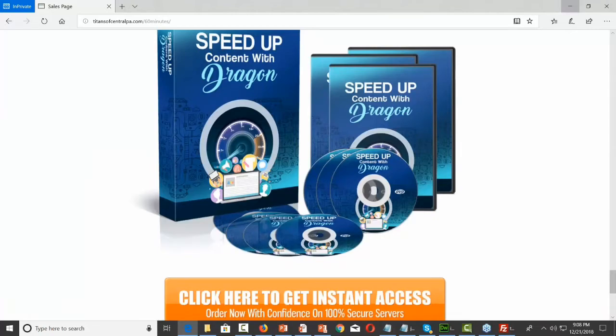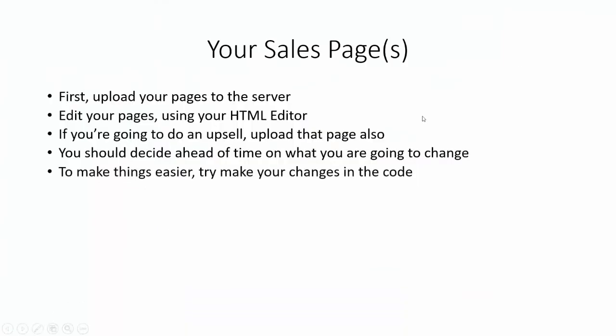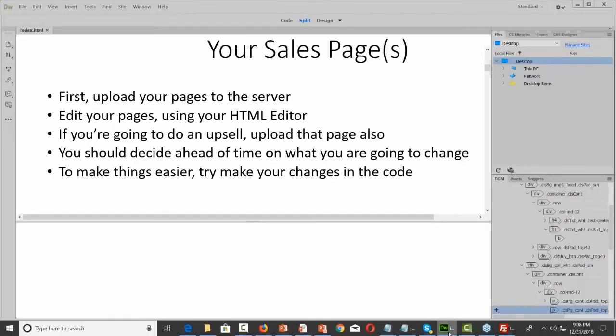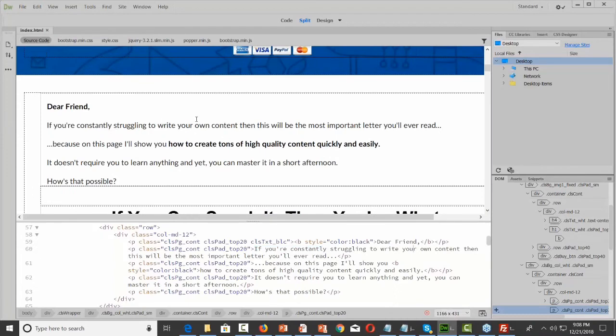Okay, now to make things easier, you want to try to make your changes in the code and not in the WYSIWYG. Well, let me show you what I mean by that. Now, if I'm going to make changes to any of this content, I really don't want to start making changes in the WYSIWYG editor. I'd much rather make the changes inside of the code, because it's very easy to do that.